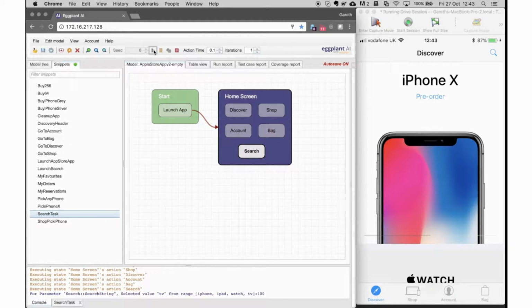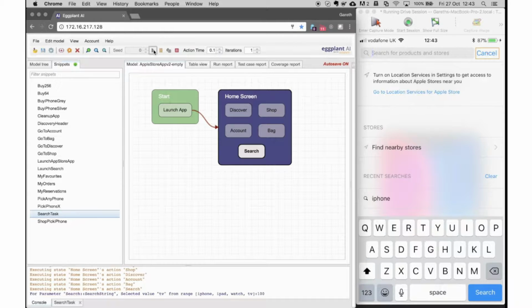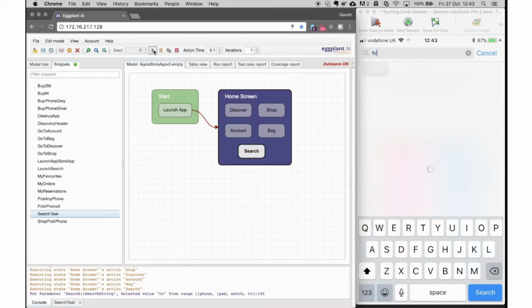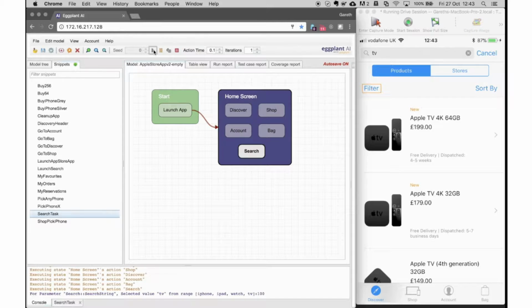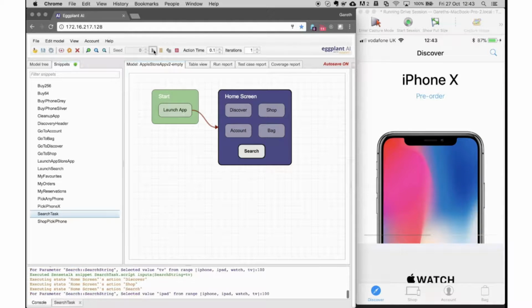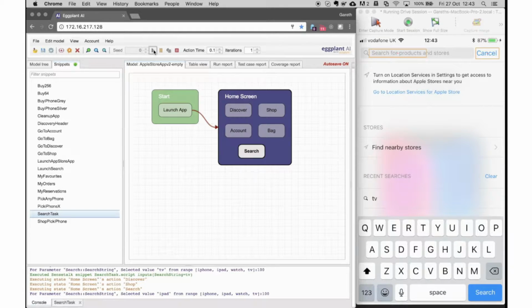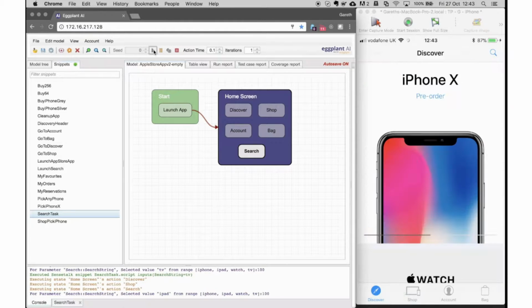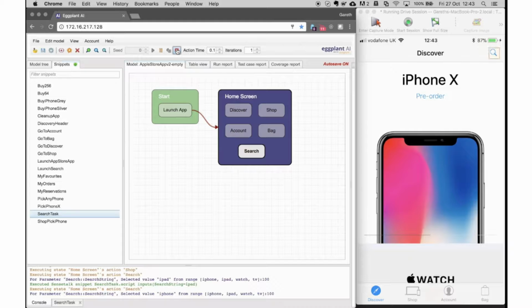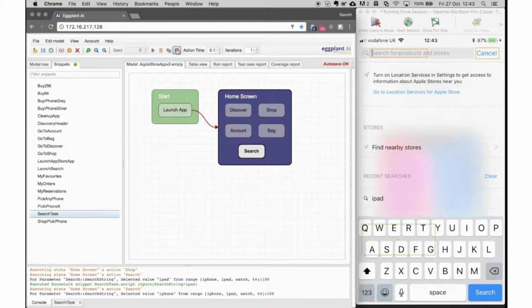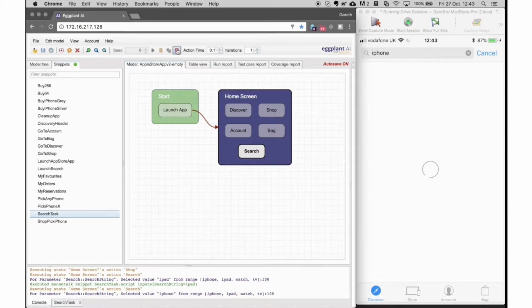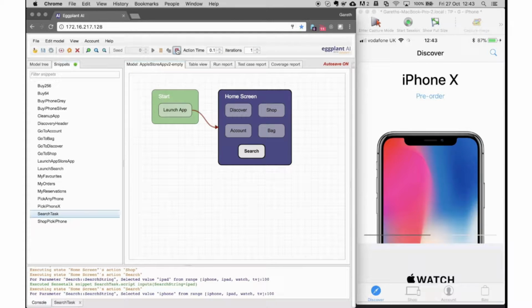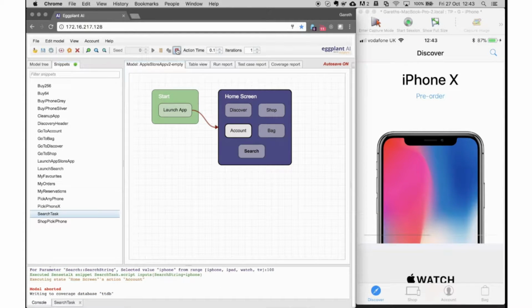When the search action is selected, the model will select a value from our search string variable and then pass that to the snippet. And we'll see the snippet control the application, and here it's selected TV as the search string. And as the process repeats, different values for the search string will be selected by the model. We previously had TV, and next we have iPad, and finally we have iPhone. So let's stop that execution and get back into adding more into our model.